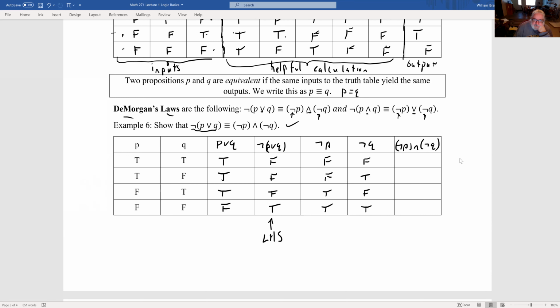And is false if either one of them is false. So that's false. Not P is false, so that makes that false. Not Q is false, so that makes that false. And these two are both true, so that gives me a true.